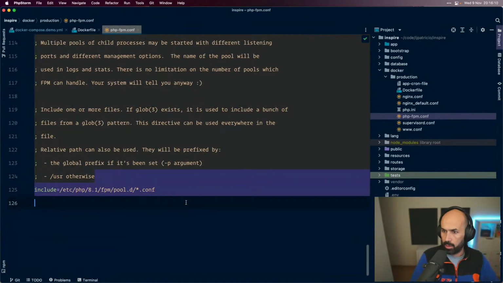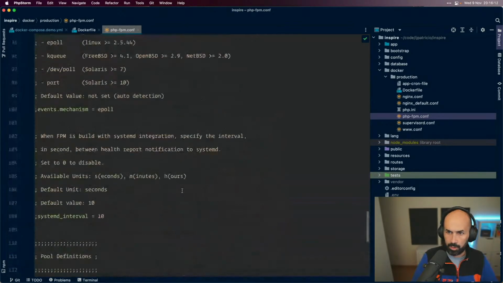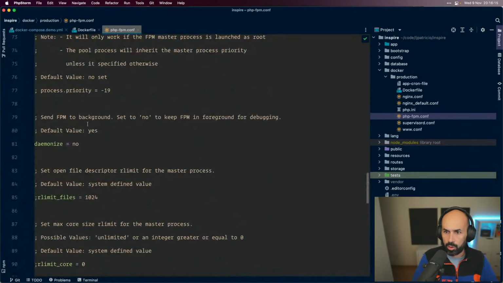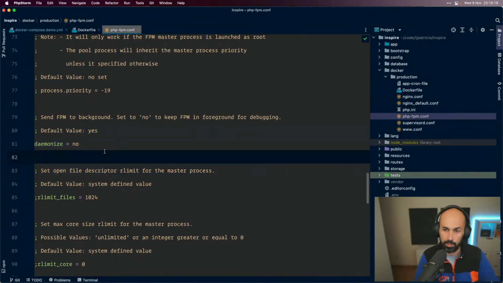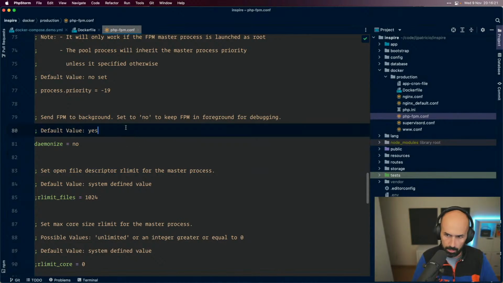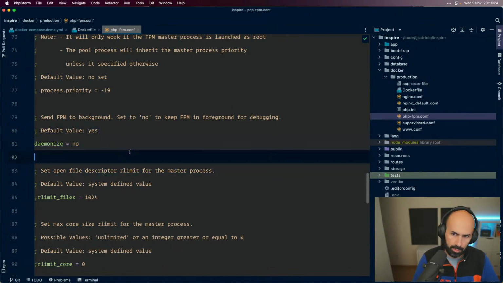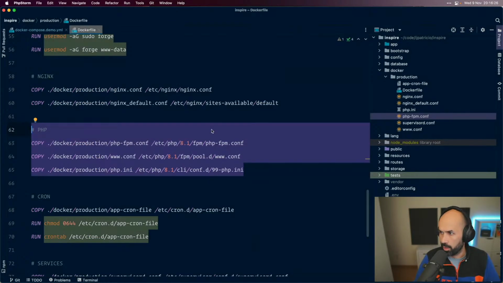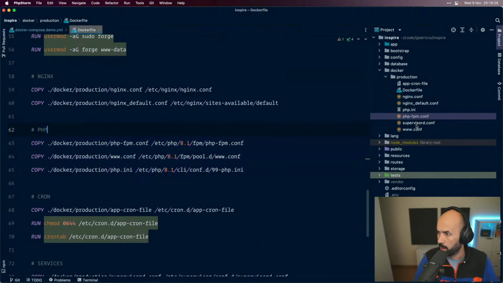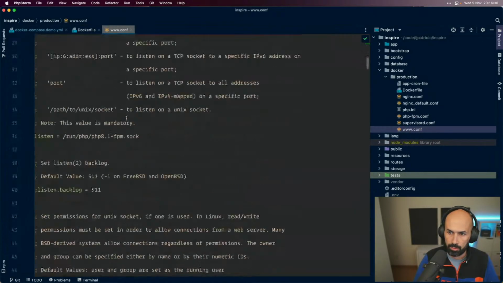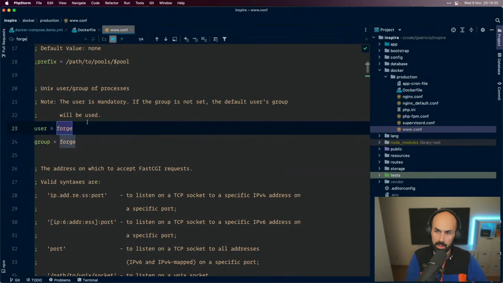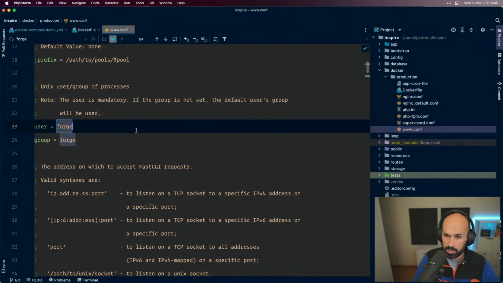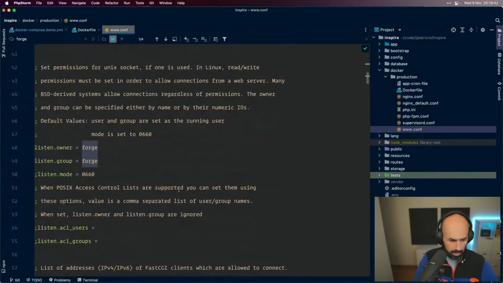Right. We are instructing where to find configurations, and also we don't want to daemonize because we want to run it in the foreground, and supervisor will maintain it running and monitor it. Also, www.conf is changing the permissions of how the process will be run.